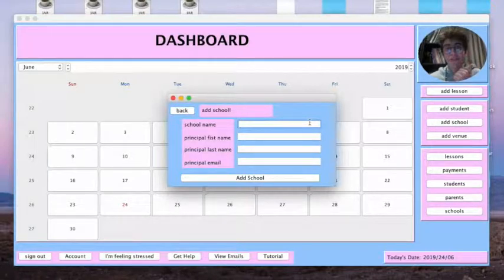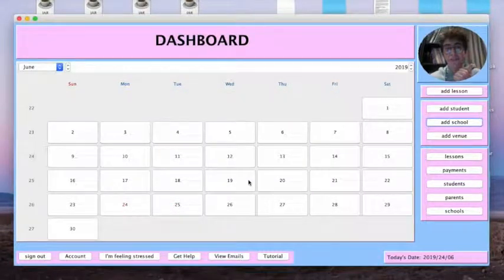Okay. What is the school name? I think it's School of Rock. Right, that's a good one, it's highly ranked. Principal's first name. Let's go with Bob Schneebly. It's the last name. Email address. I'm going to put my email address for demonstration purposes. Right, add the school. Lovely.